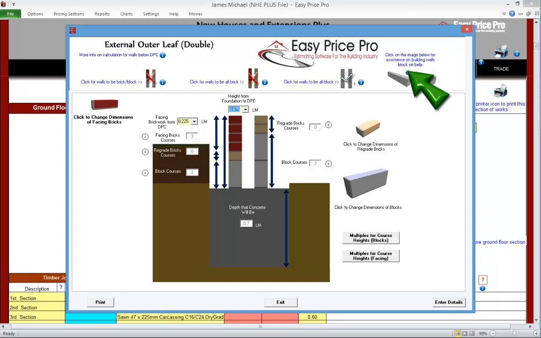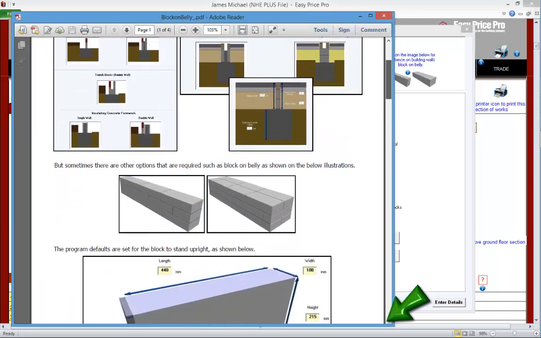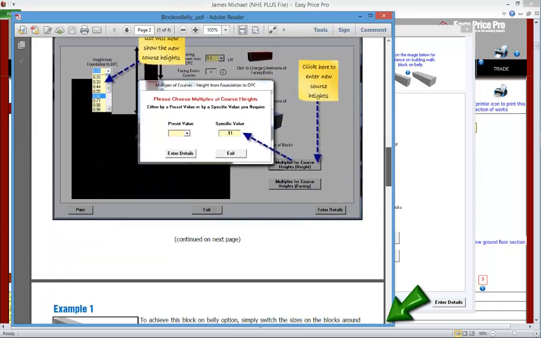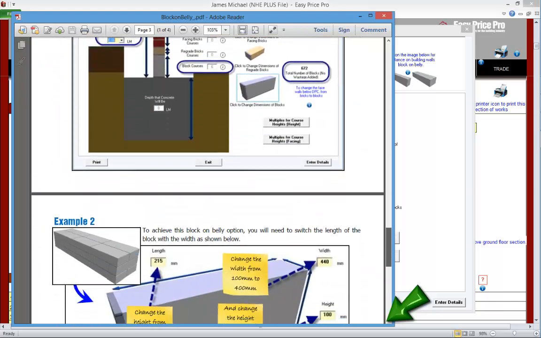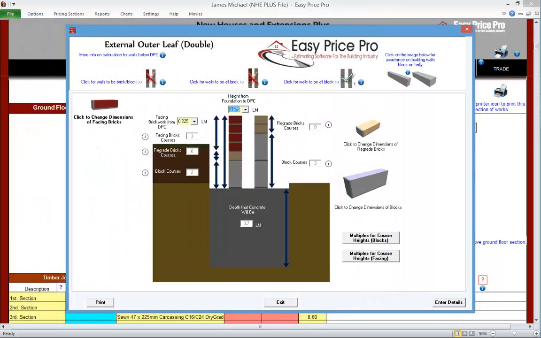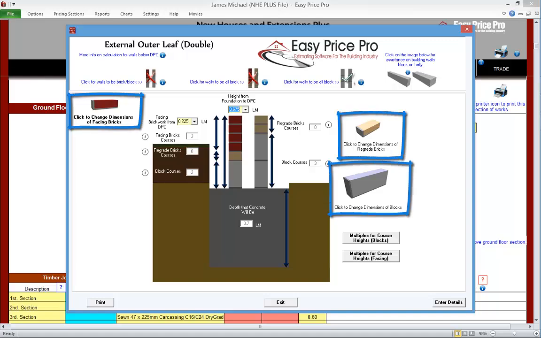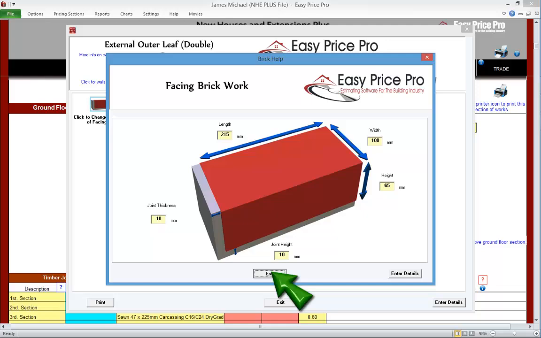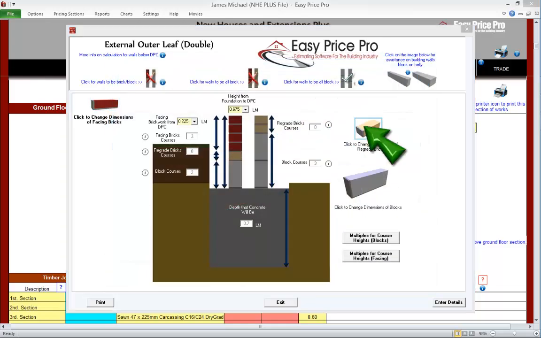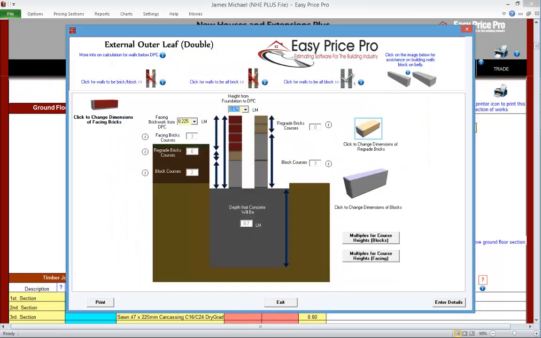The final option is block on belly. Click here to view the PDF that explains how to adjust the settings in this wizard to construct a wall of this type. The default measurements for the brick and block can be viewed by clicking on the brick or blocks shown here. These are standard sizes, but if we're using an older brick or if a new brick comes onto the market, they can be changed.